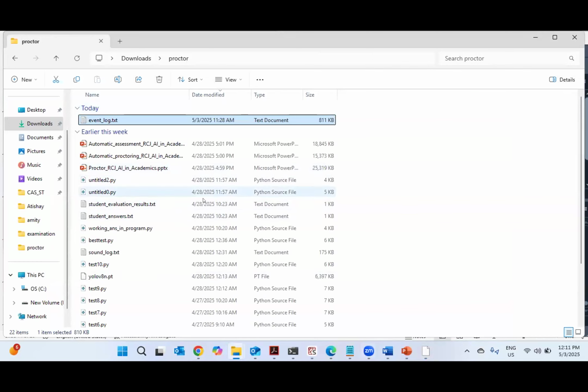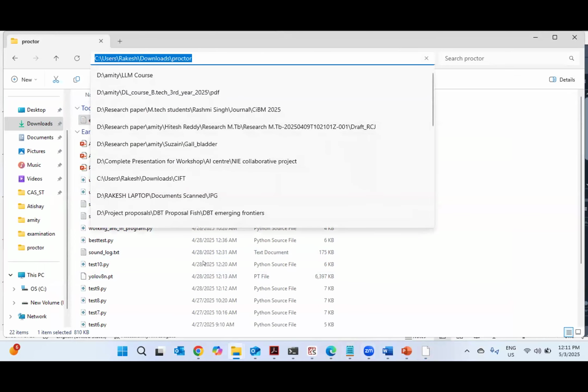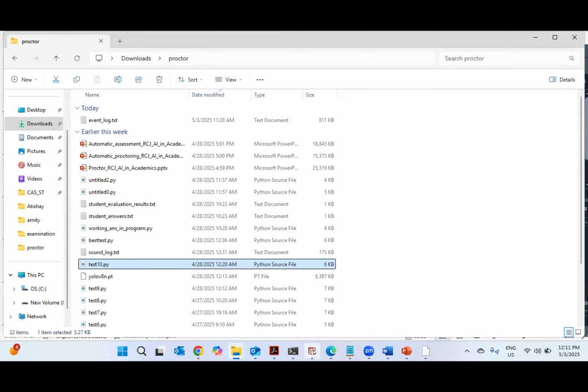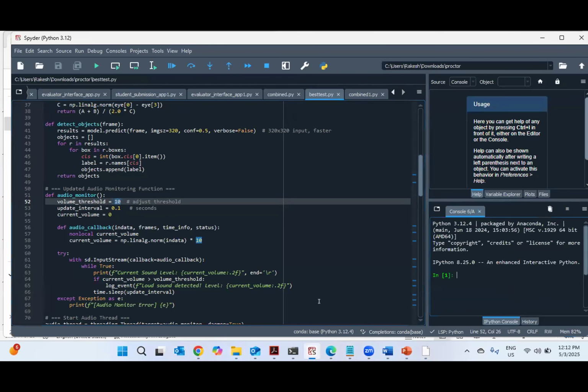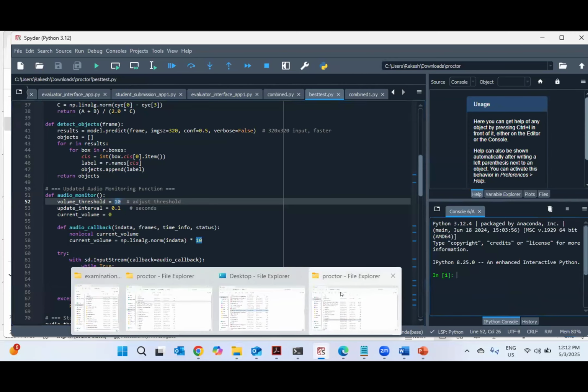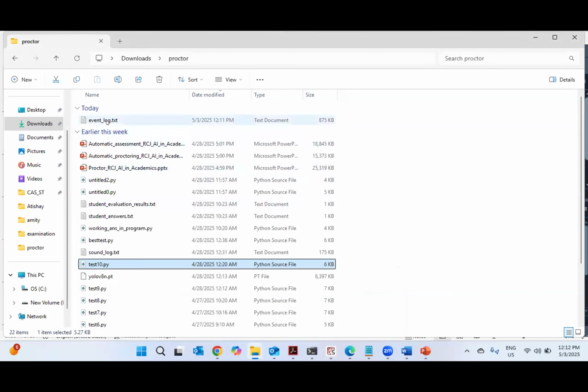I'm closing this program, and the event log will be generated. That means particularly for this part. So this is the updated part.